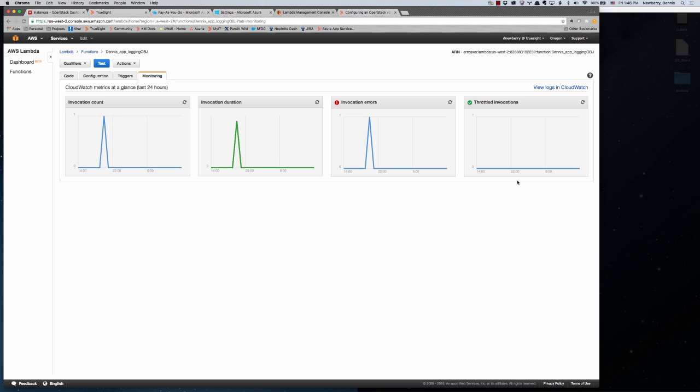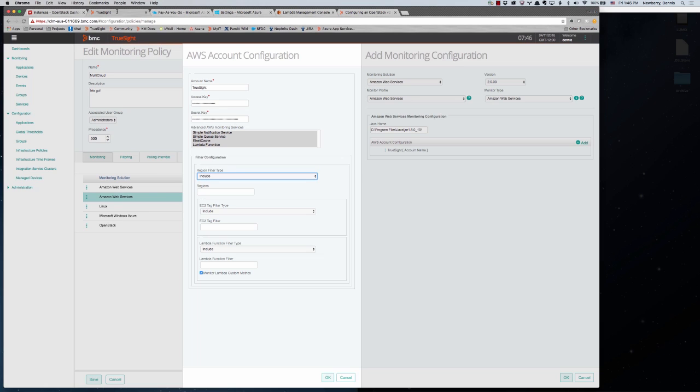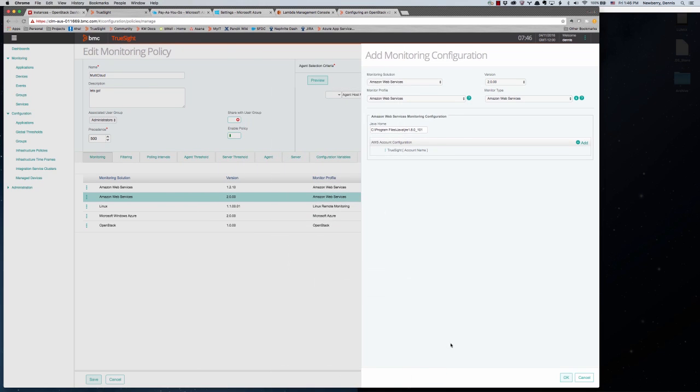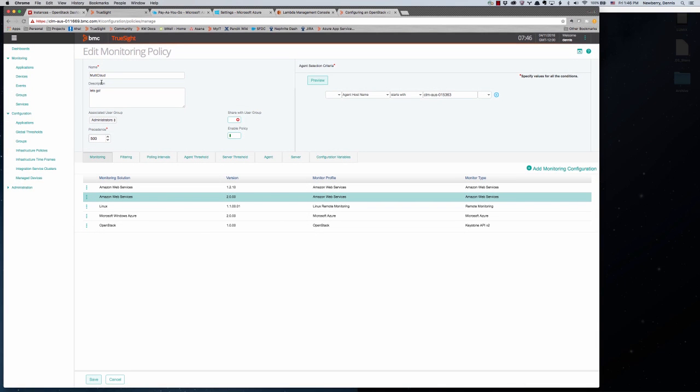So if the user in their function definition writes out to CloudWatch logs using a specific pattern and a token, then we will allow them to create custom metrics and have those metrics picked up in Amazon. So this is what the configuration looks like. I'm just gonna go back and show you the output of this monitoring.